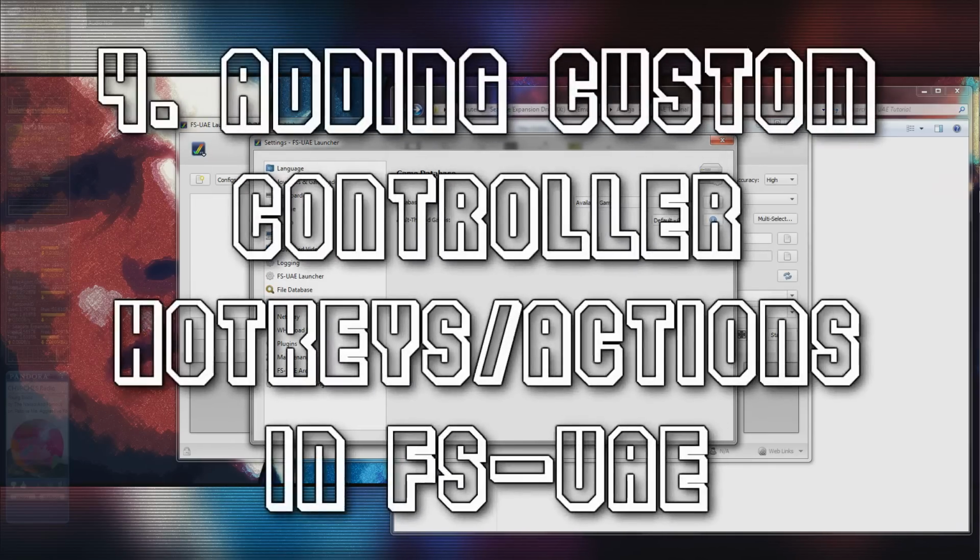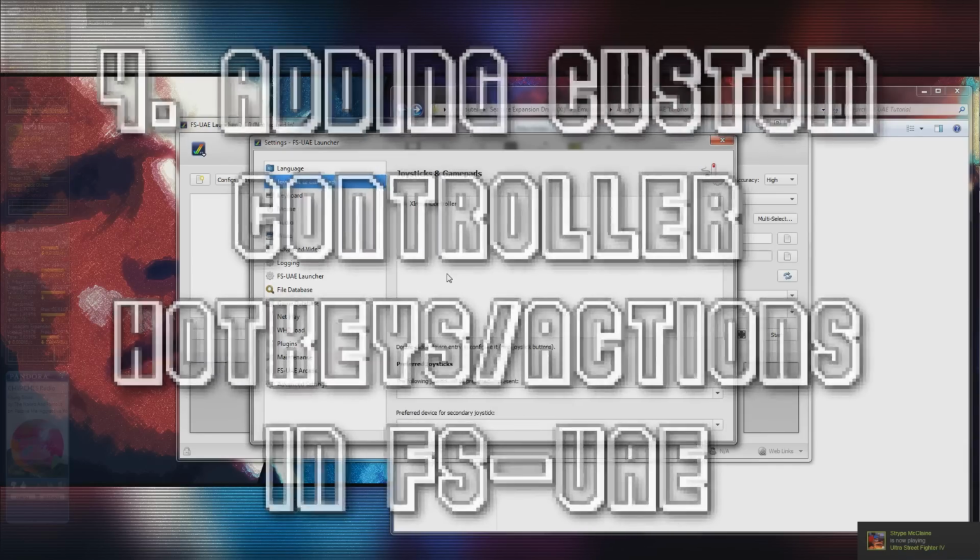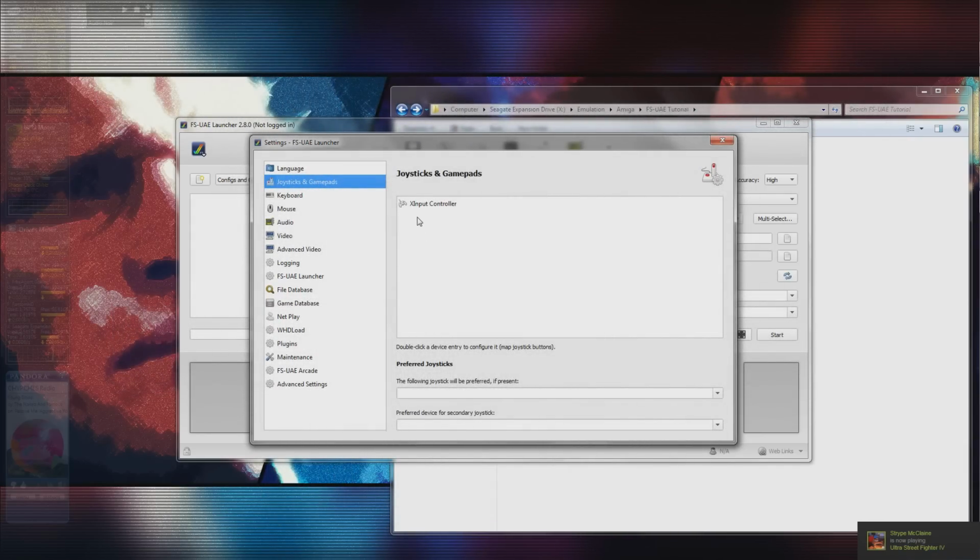Now we're going to do something a bit more complicated and add in a couple of useful actions that you can map to your controller, which are warp mode, which is basically a fast forward function, and F10. I'll go over why you want F10 mapped a bit later, but for now just know that this button is what you're going to be using to exit the emulator.